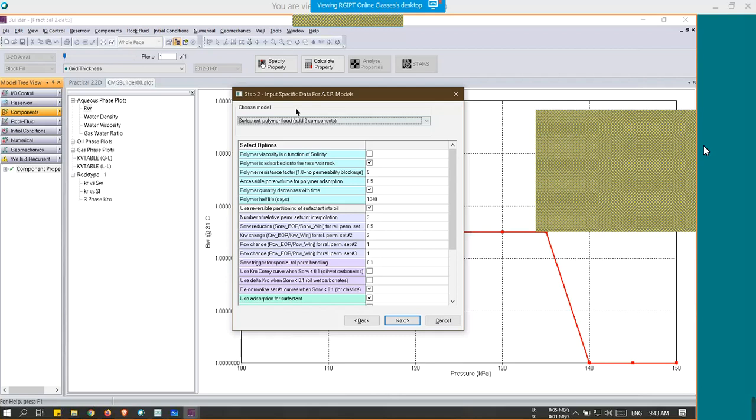So the first option, if you look from the top, is whether the polymer viscosity is a function of salinity, which we know mostly it is, but maybe for this experiment we might not have that data, so we can leave this unchecked, or we can check this option if we want to enter the polymer viscosity as a function of salinity. Next is whether the polymer is getting adsorbed on the reservoir rock. Maybe we have not done the adsorption study for the polymer and we might not have that data, so in that case we will uncheck this, but for this we will keep this checked.